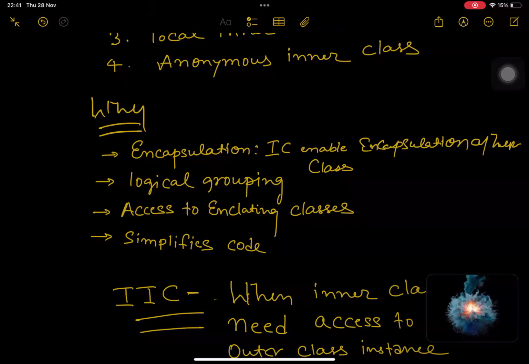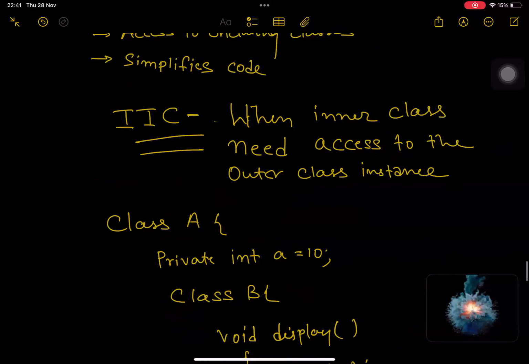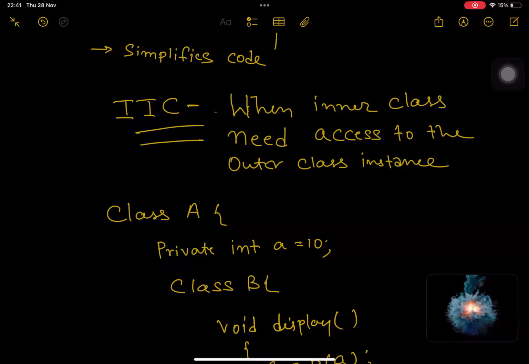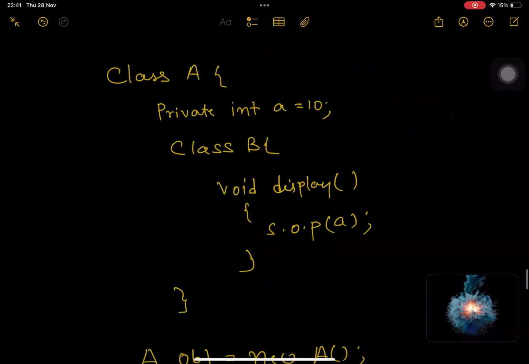First we'll see the instance inner class. How will we define an instance inner class? What is the use of that? When an inner class needs to access the outer class instance. When you want to define an inner class which is going to access the outer class object, in that case you will go with the instance inner class. So I have two classes, class A and class B. Clear to you all?